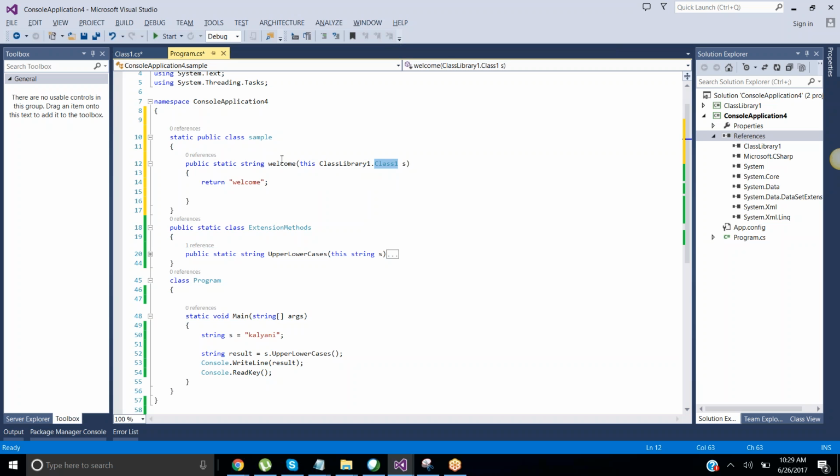I'm passing the input for this method. The name of the class is class 1, which comes from the namespace class library 1. As I told you, for the extension method, we need to pass the class as a parameter. Here my class is class 1. Which class are you extending? Class 1. Which method are you adding for class 1?